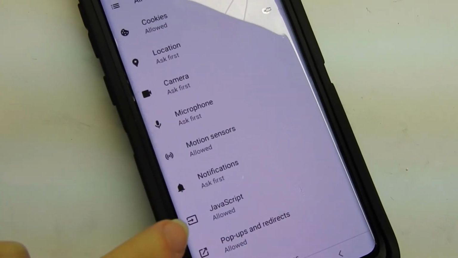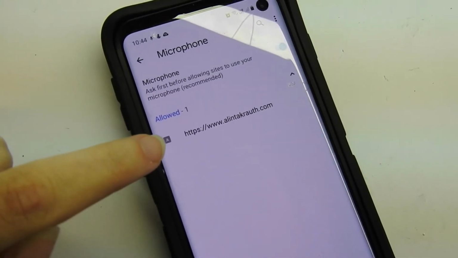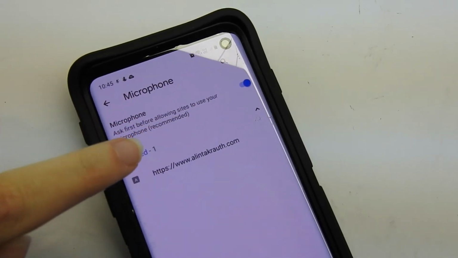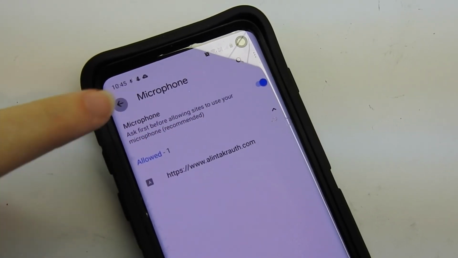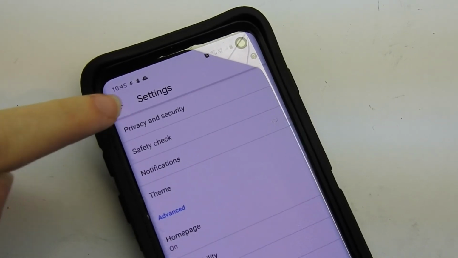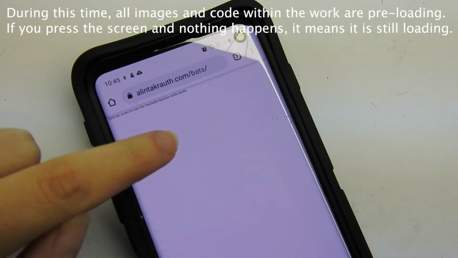Once the permissions for the microphone are turned on, you will see up in the top corner of your phone a little microphone icon, and if you swipe onto that, you'll be able to see it says that there is a site currently using your microphone. Once you have that set up, you'll be able to go back into the website and click on the screen again and wait for it to load.